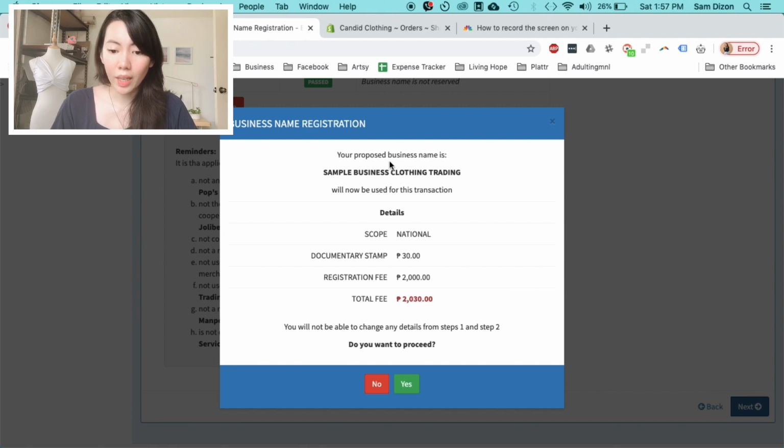And then you will see the total amount that you need to pay for. So you're going to pay for your documentary stamp, your registration fee, and you'll see the total fee. So for national, it is 2,030 pesos. And if you're okay with that, just click yes.